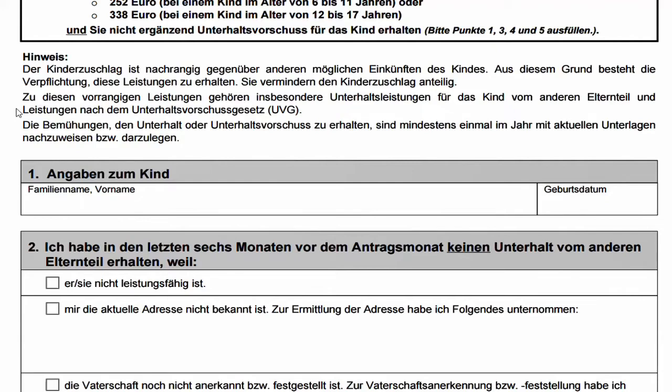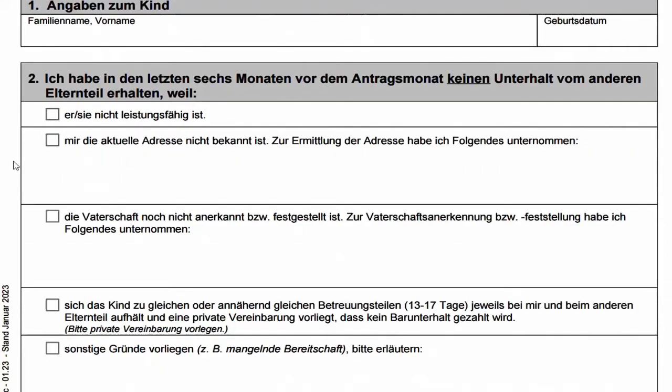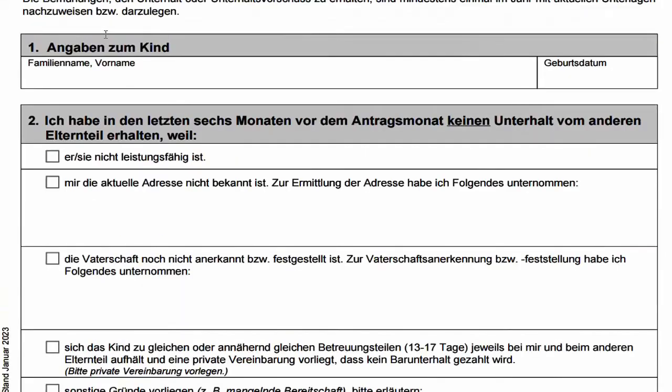Unterhaltsvorschuss. And you have to prove that you have made efforts to obtain maintenance or maintenance advance payment for the child with up-to-date documents at least once a year. Of course, for the Familienkasse, you have to prove this. In part 1, you provide information about the child for whom you apply for Kinderzuschlag or child allowance.